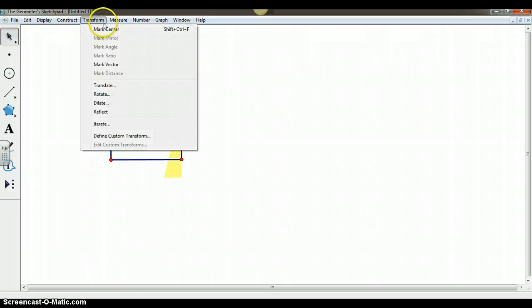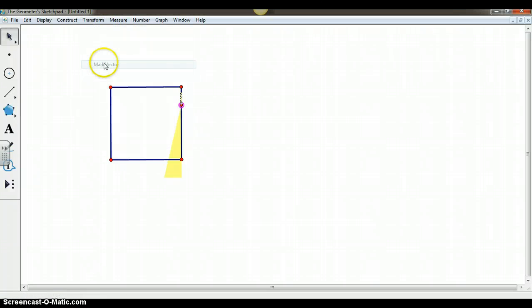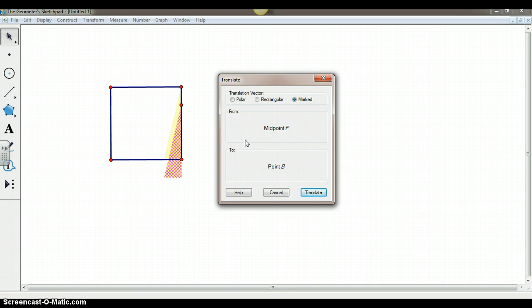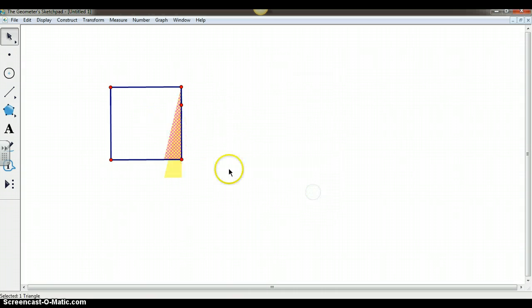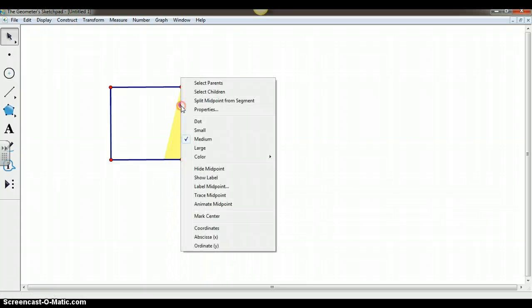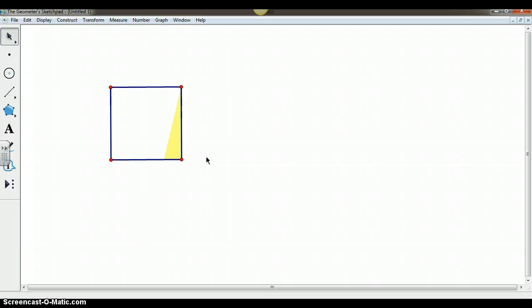We'll go to transform, we'll mark the vector. So you saw that little shoot up, which means that this triangle is going to move up this vector. Then we'll select the interior, we'll go to transform, and we'll translate it. It gives us a little outline of what it would be. We translate it, and there it goes. So we'll hide this triangle that we had. We'll even hide this midpoint, and there is the end result that we were looking for.